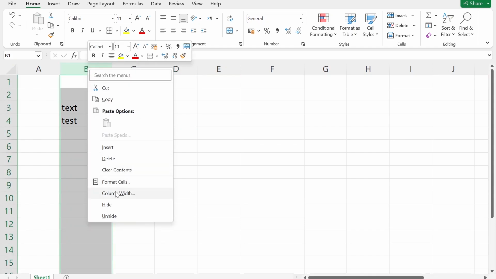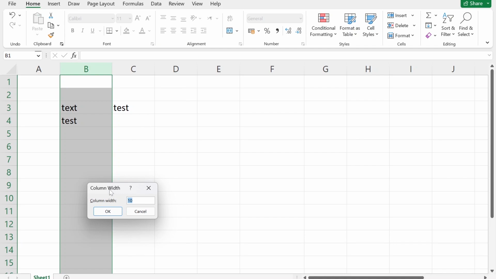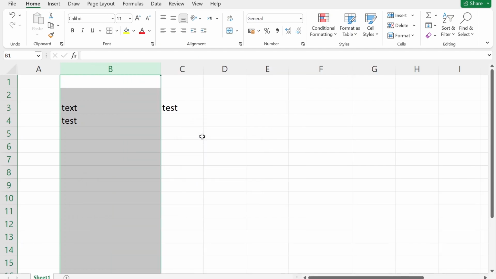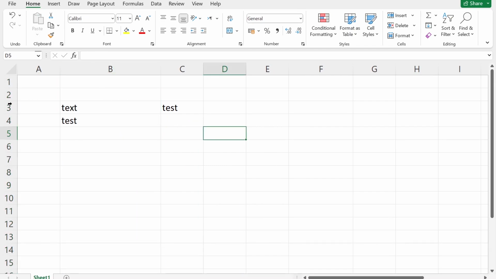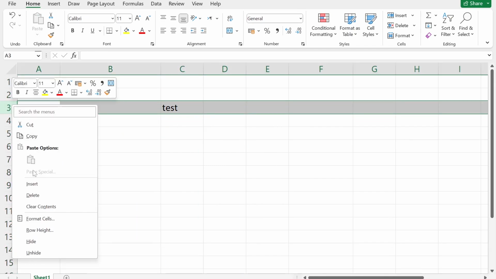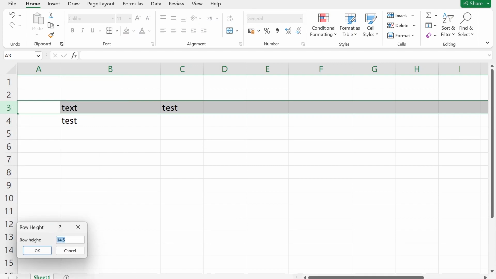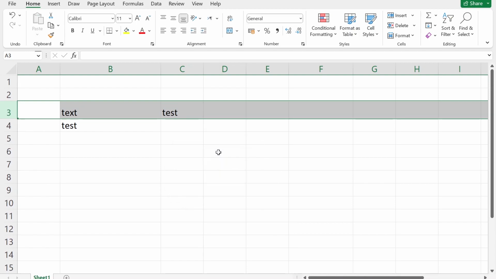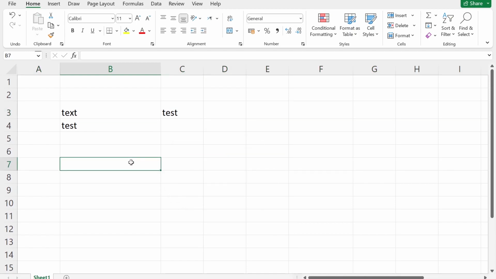Every column has a width, so to change it you just right click and select Column Width, then you can increase or decrease the width. Same for the row heights: you can right click on the row number and choose Row Height, then you can increase or decrease the height.